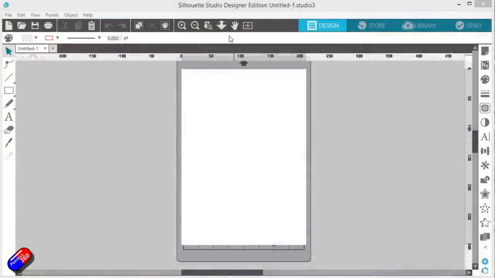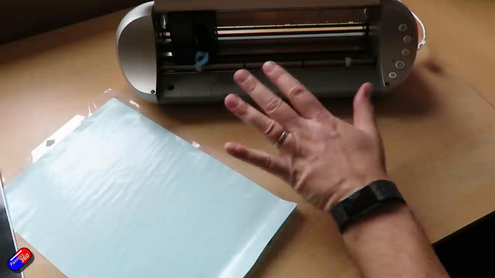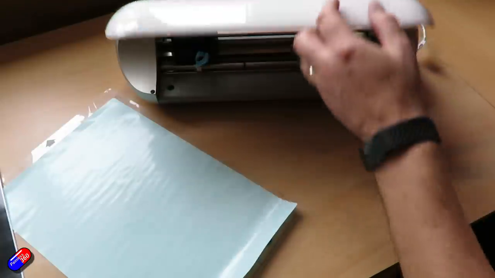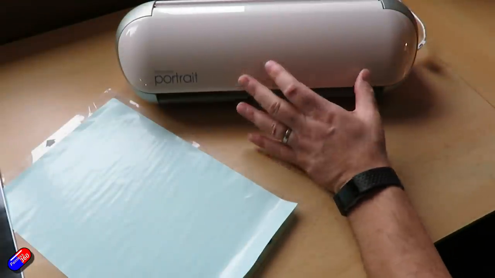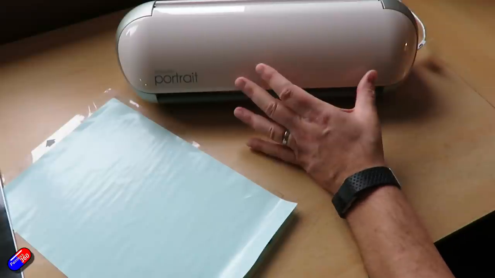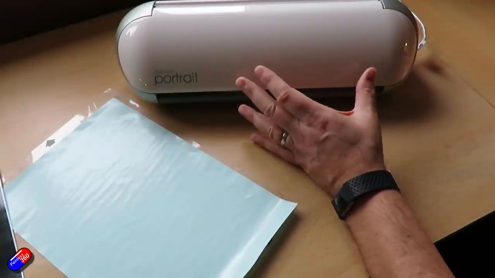So here we are on the computer. Now, one thing you need to be aware of is that lots of these kind of machines don't come with the fully featured version of the software. They come with like the very basic version for basic cutting. A little bit naughty of them.